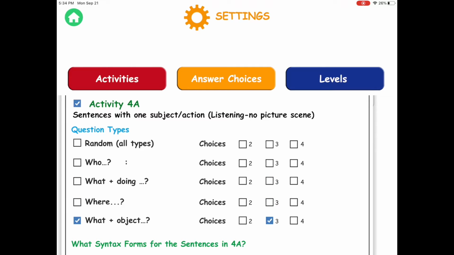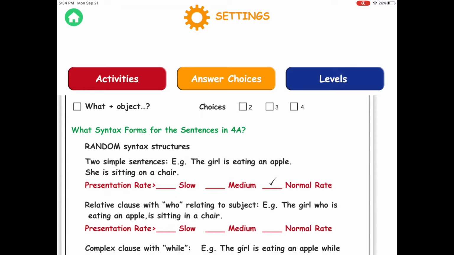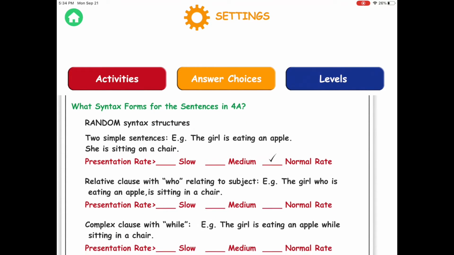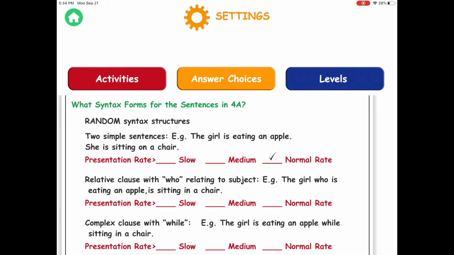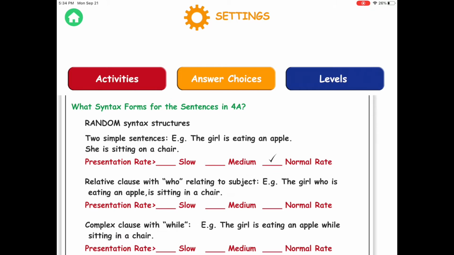But one very cool feature of Activity 4A is that you can select the type of syntax structure used in the prompt. You may want to start with simple sentences and then later move on to relative clauses with who or complex clauses with while. So even while the focus of this app is who, what, and where, we have a cool way to also work on receptive language syntax forms as well. Let's select the simple sentences normal rate.